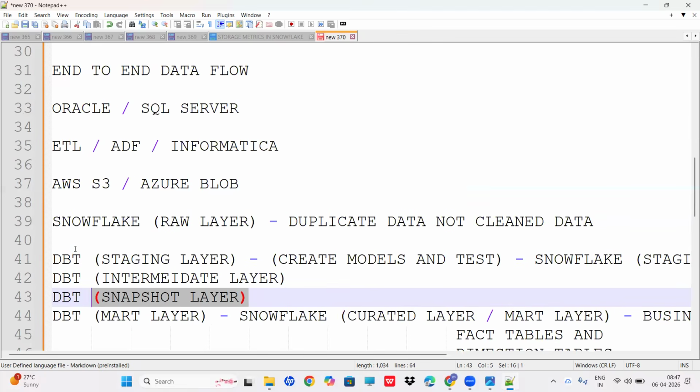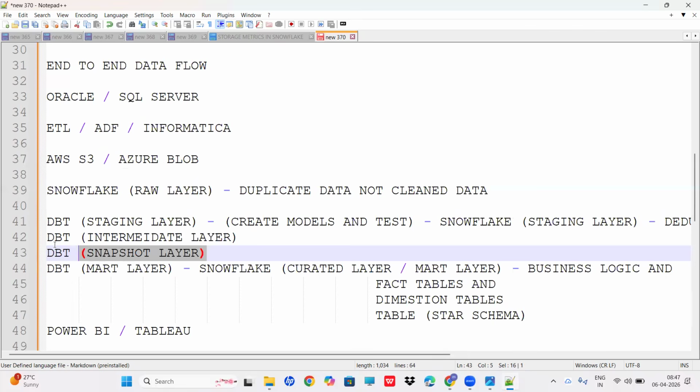How many layers are in Snowflake? What are the layers in Snowflake? You can see on the screen, right? Yeah, staging, intermediate, and mart. In Snowflake, it's storage, compute, and cloud services. I'm not asking about Snowflake architecture. I'm asking about the project layers. You can see it on the screen.